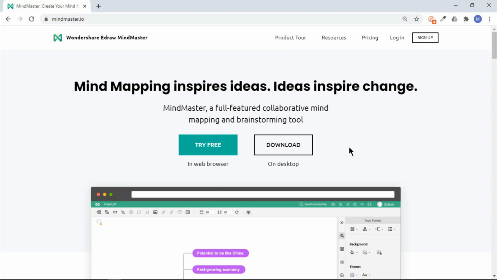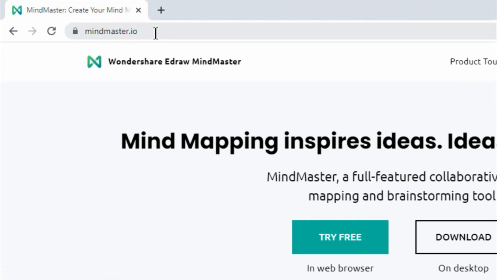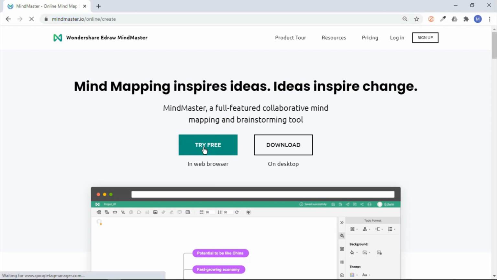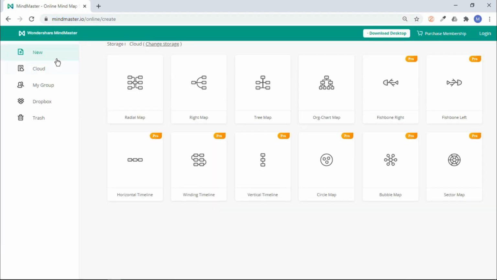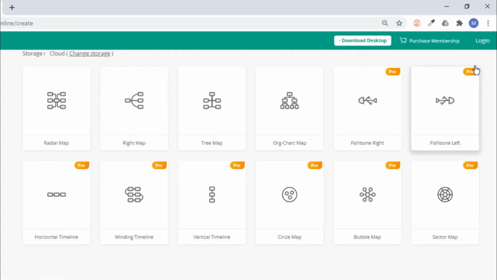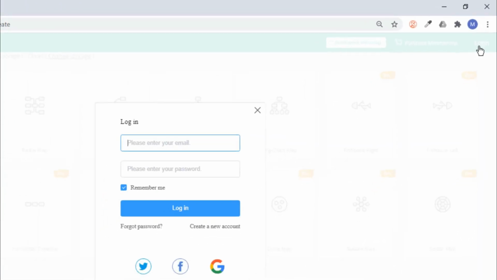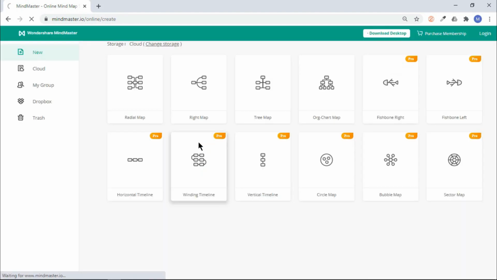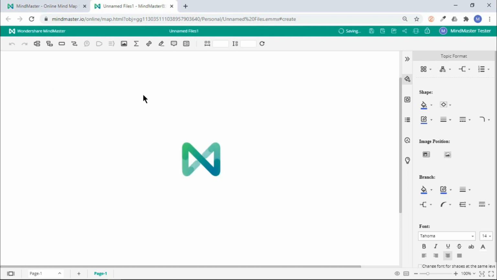MindMaster is also available in a web version and can be accessed through mindmaster.io. Click on Try Free and you will see the same set of templates. You must log into your account for online collaboration with your teams. Click on any existing templates and let's quickly create a mind map.